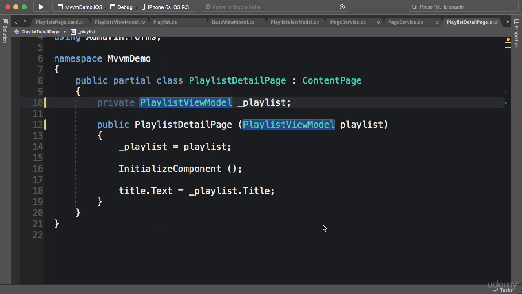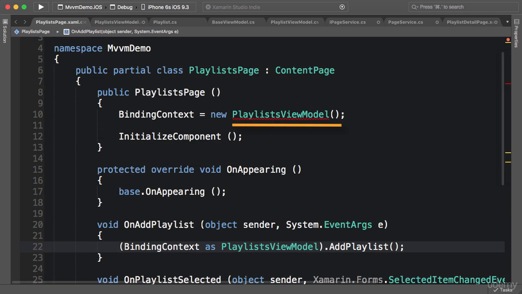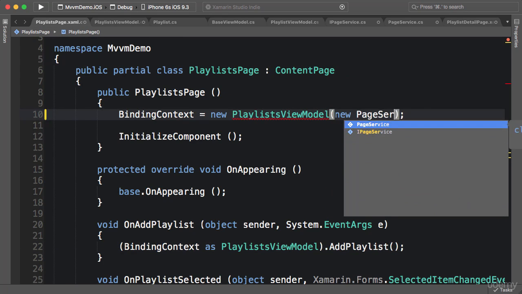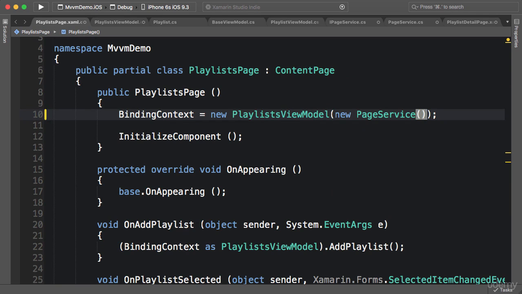And the last step, back in the code behind for our playlists page. This is where we initialize our view model. Now here we need to pass a new PageService. So this is how we wire everything together.